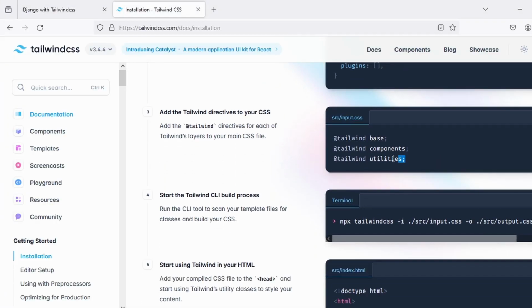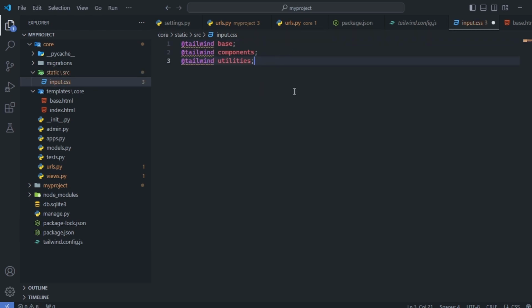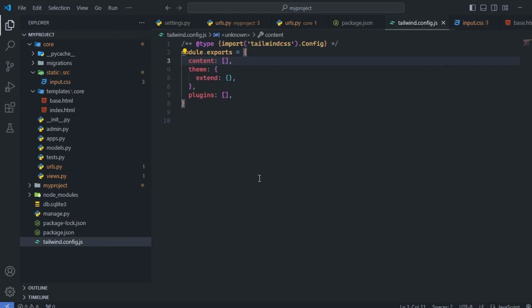We have to copy this. Copy. Paste. Ctrl S to save. Now I'm going to my tailwind.config.js file, double click on it.